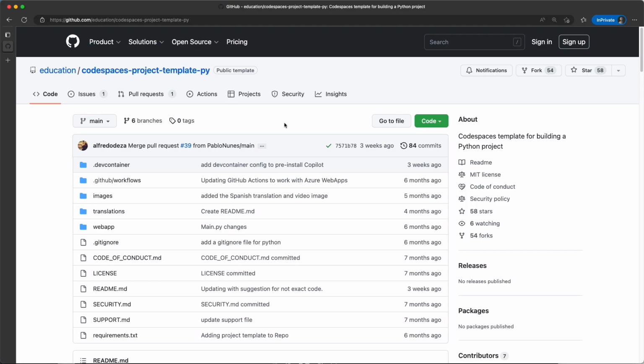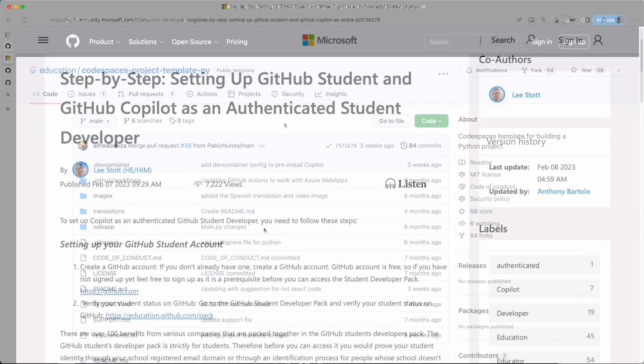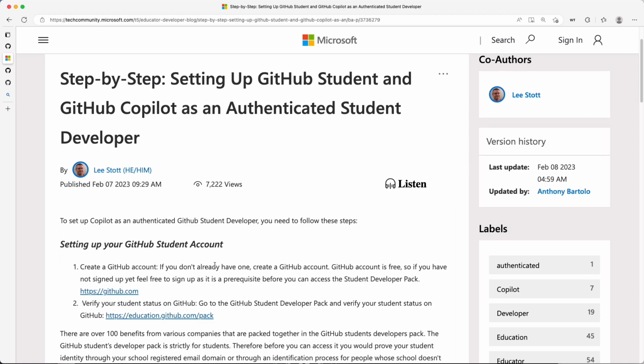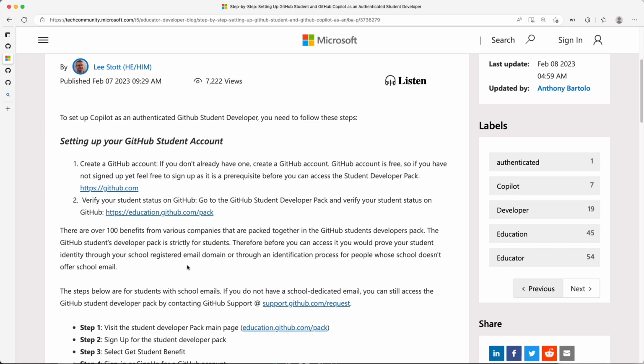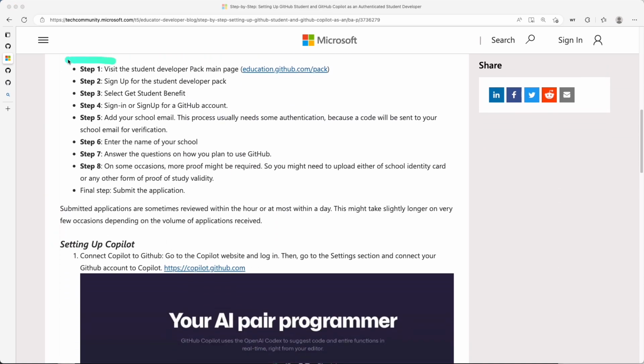If you're a student, you'll get to use this benefit for free. To get it for free, you'll have to follow some steps. Here you make sure essentially that you're setting up your GitHub student account, and then that you follow these steps right here. You'll need to go into education.github.com/pack, and that will start the verification process using your email from the institution that you are attending right now.